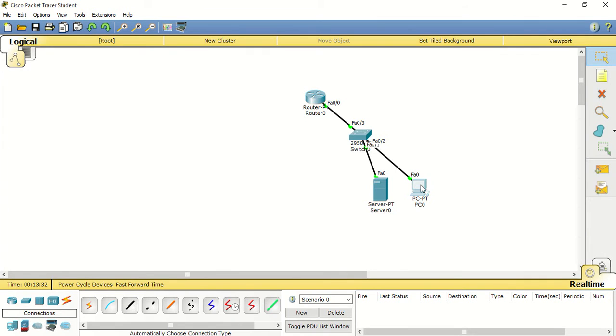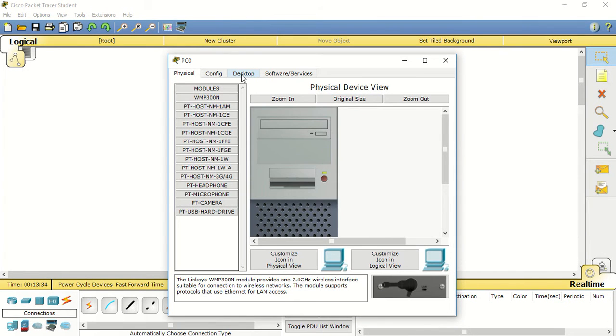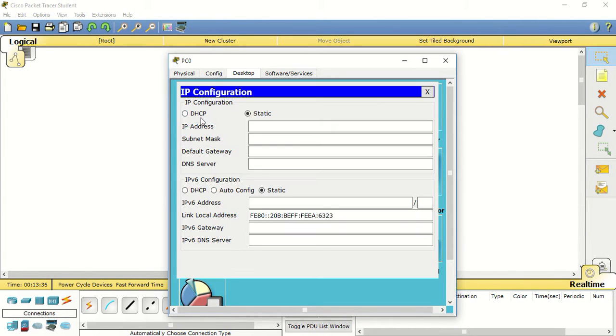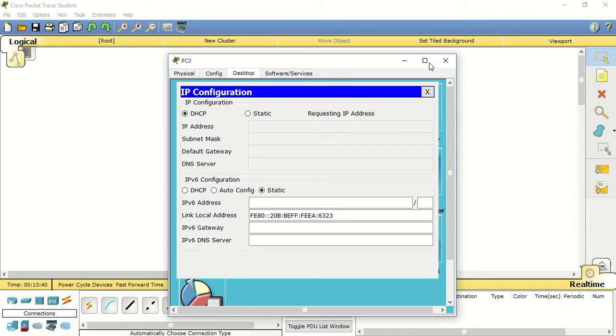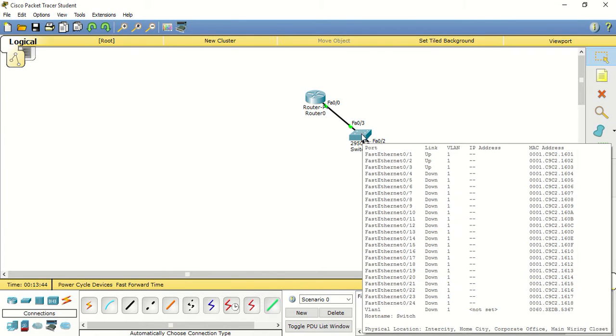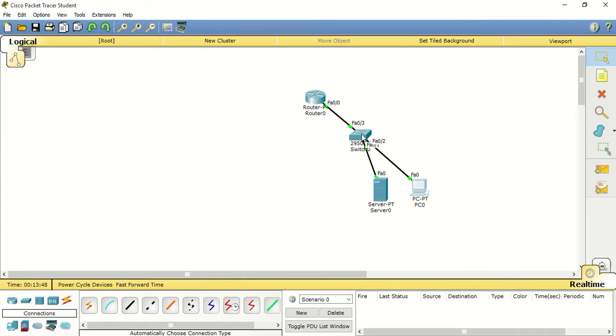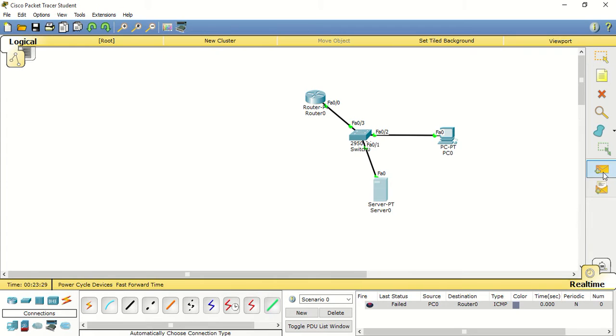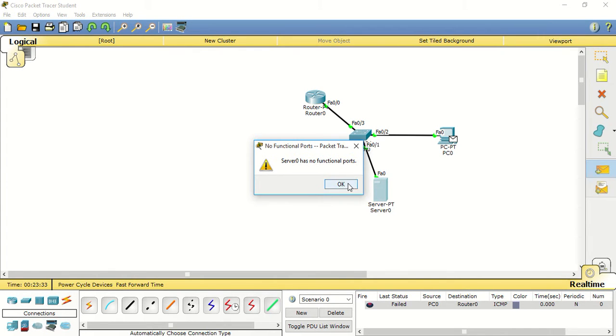Then we'll go in here to the PC. Go to desktop, IP config, set to DHCP. Close. And in here, I tried to ping it from here to here, and it says no function point.